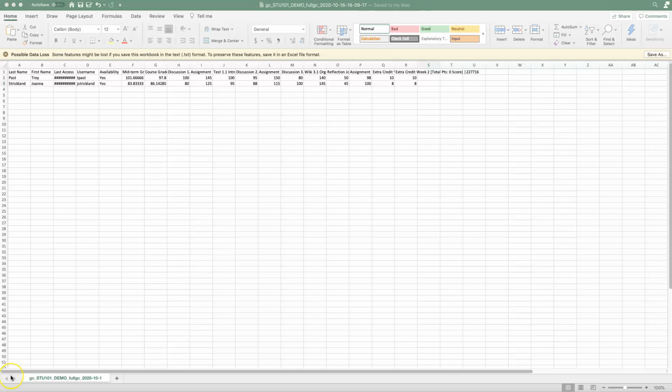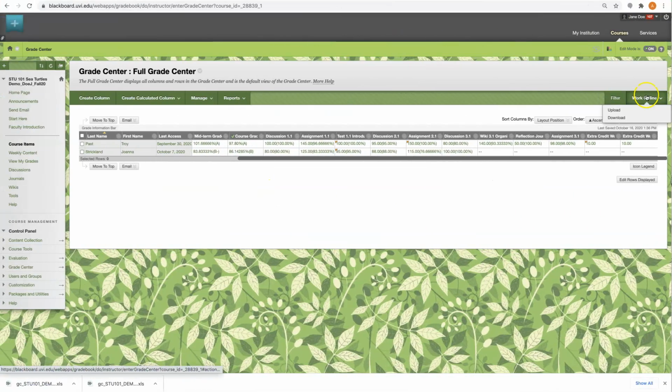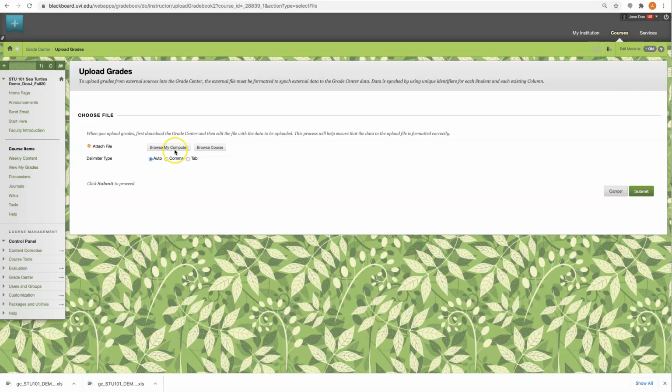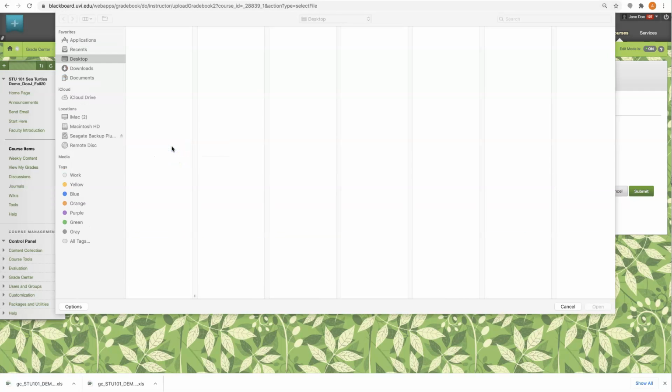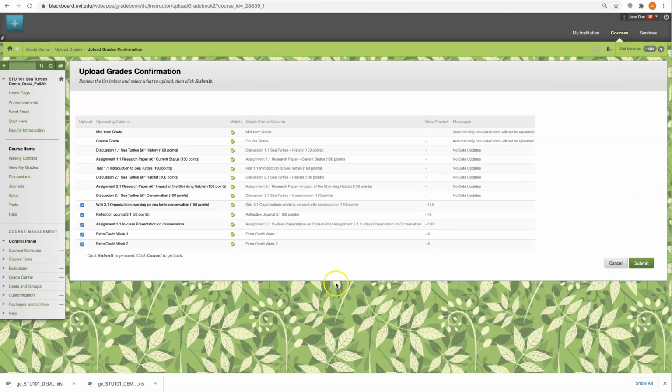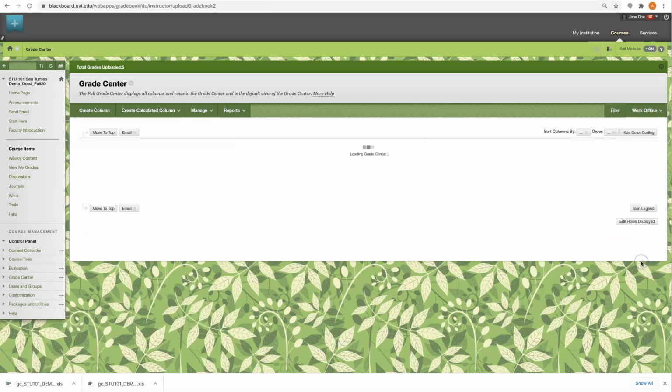Once the file is saved, I can now go back to Blackboard, upload this file, and update the grades in the Grade Center. And now let's go ahead and upload the file. I find the file on my computer, and when I click Submit, it will show me the items that are getting changed. And if I'm comfortable with it, I can click Submit.